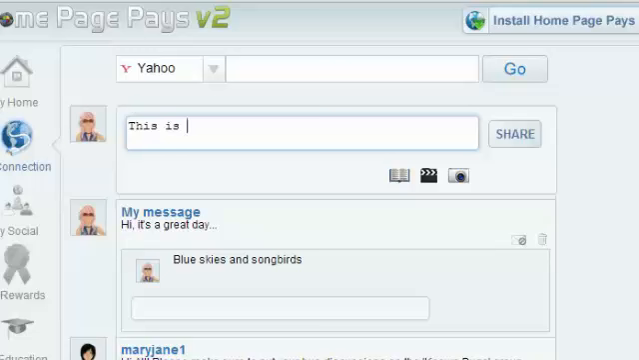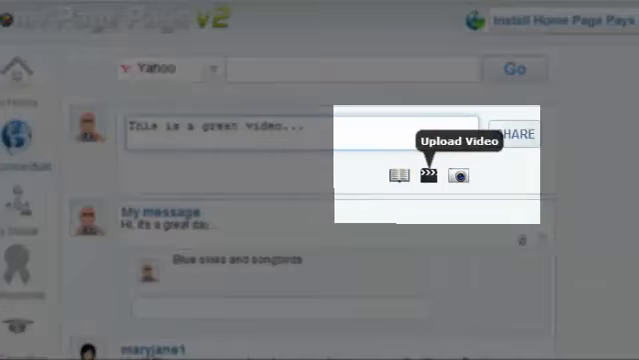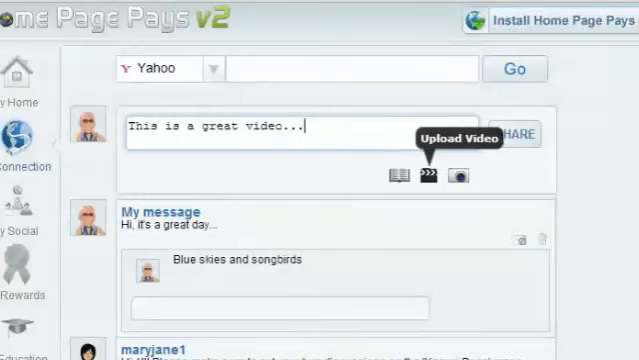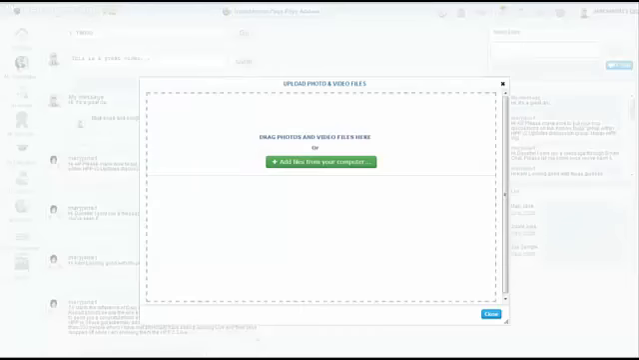So she goes, this is a great video, and then she decides she's going to select it. Now down here you could either upload a video, you can upload a photo, or you can actually see all the recent history that's gone on with you. But in this case, what we want to do is upload a video. So let's go right to the upload video screen.